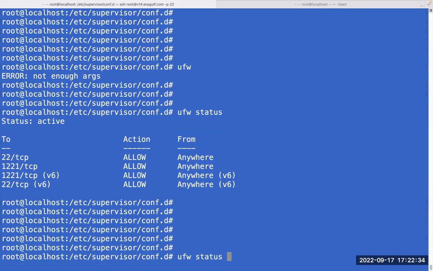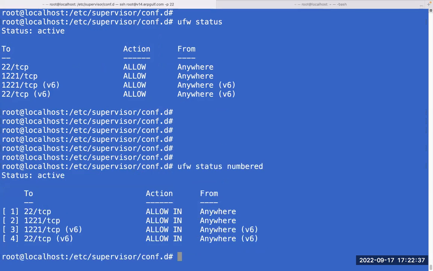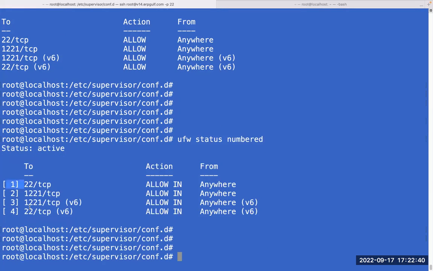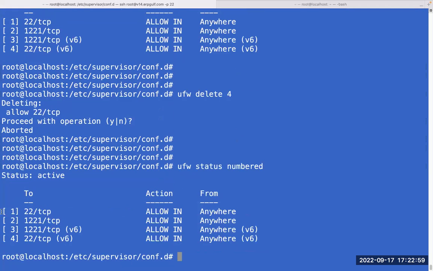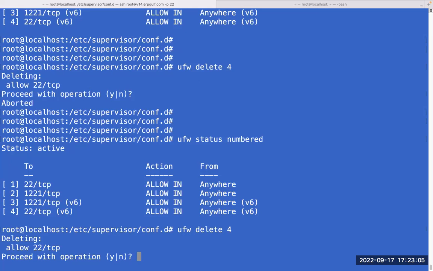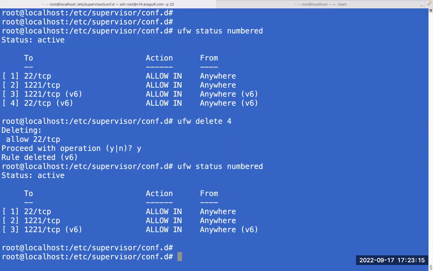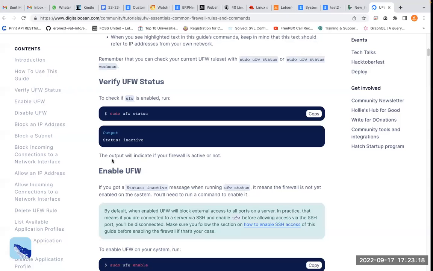And numbered is the command. It will show the numbers here. So if you want to close some port, you can just say ufw delete. The commands are pretty simple. It's deleting now. If I come back there, you can see it's gone. Proceed with operation, yes. Now see, that's gone. So these are simple commands.